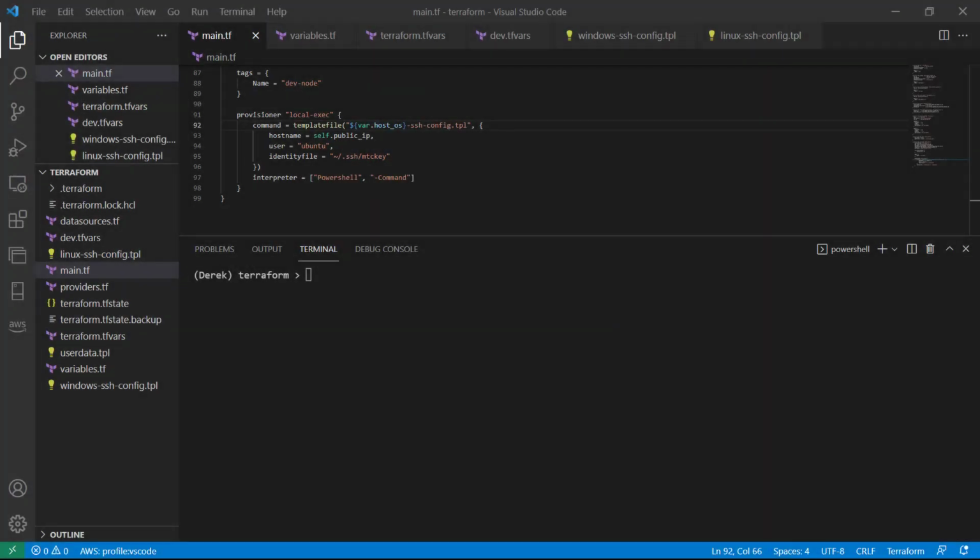Hello and welcome back. So now that we've managed to choose our SSH config file dynamically based on the definition of our host OS variable, we now need to make our interpreter dynamic. Unfortunately, this isn't as simple as interpolation syntax replacements. So we need to look at a better way. In this lesson, we're going to utilize conditional expressions to choose the interpreter we need dynamically based on the definition of the host OS variable.